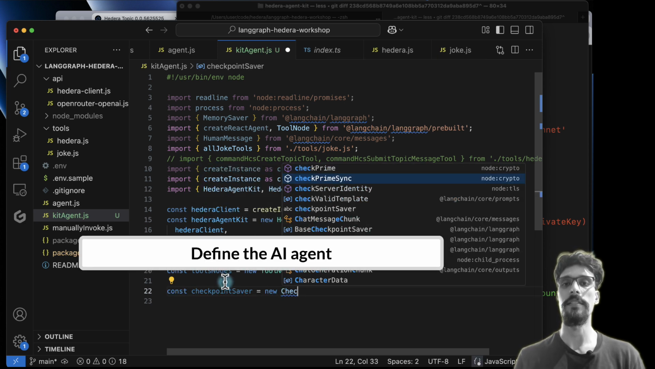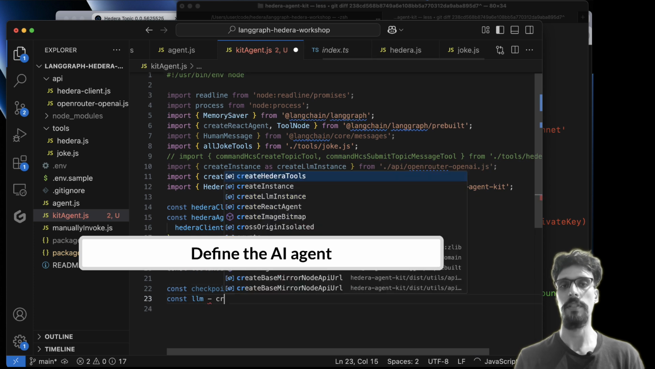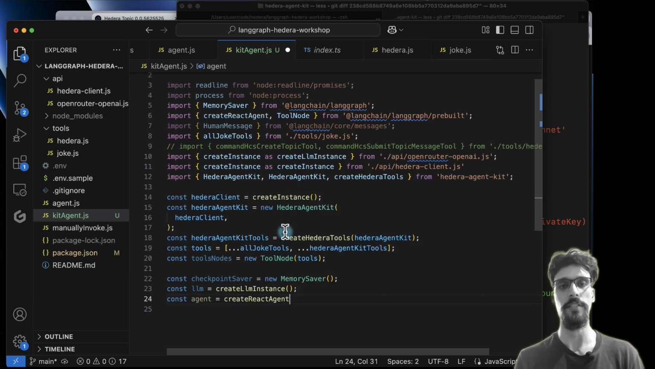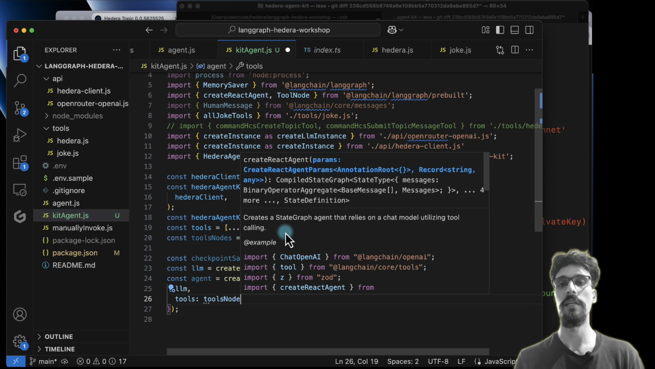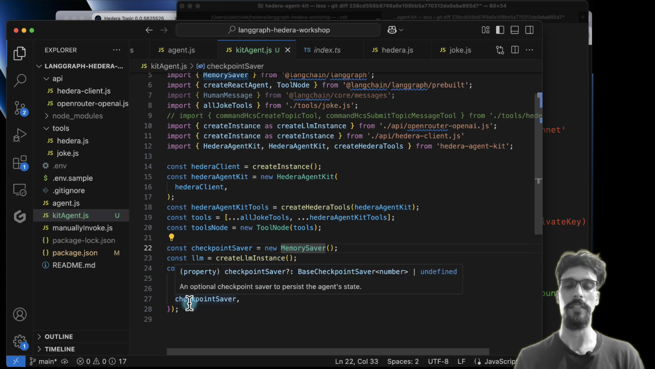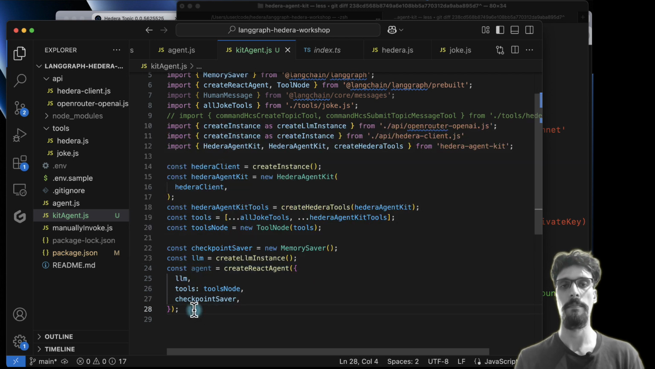Next, I create an instance of the large language model, the LLM, pass the LLM instance plus the tools node into create React agent. I also pass in checkpoint saver, which in this case will be used to persist the chat conversation history and agent execution steps in memory.